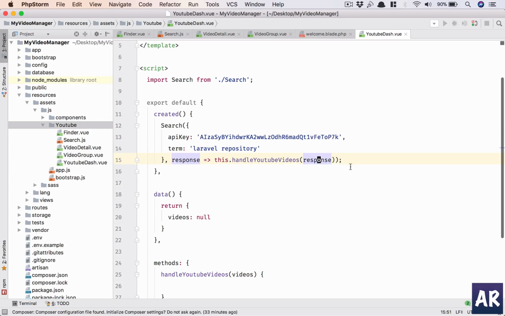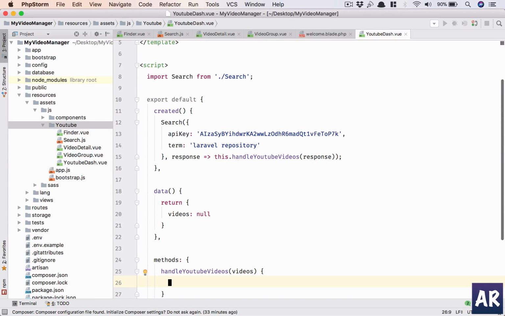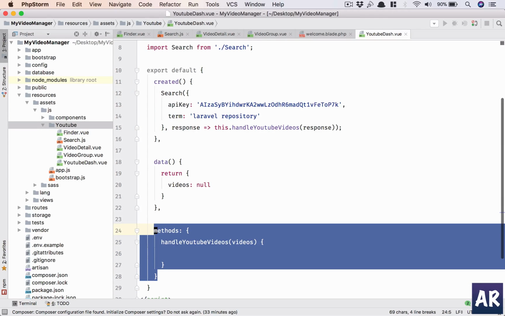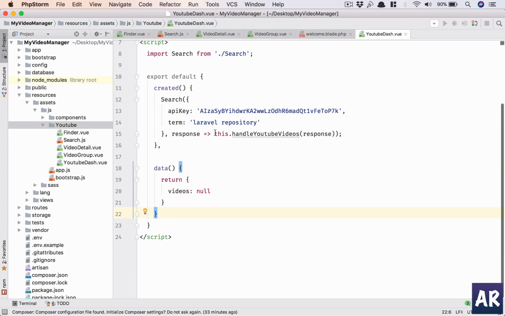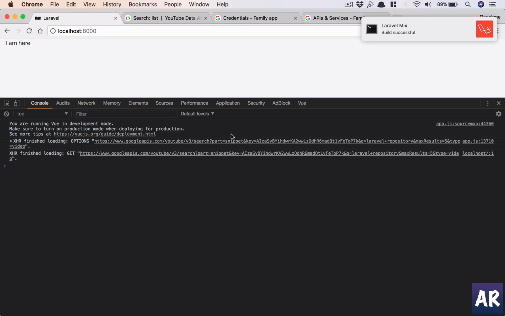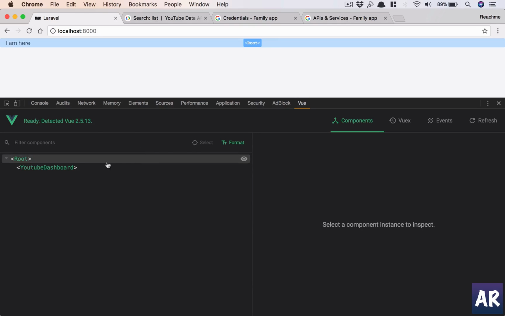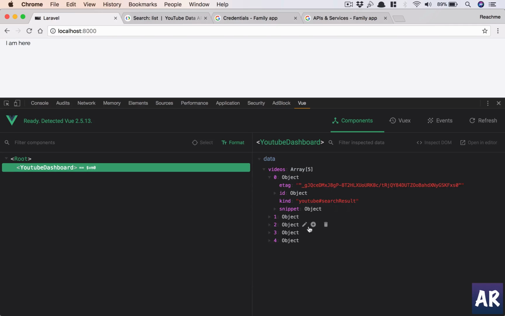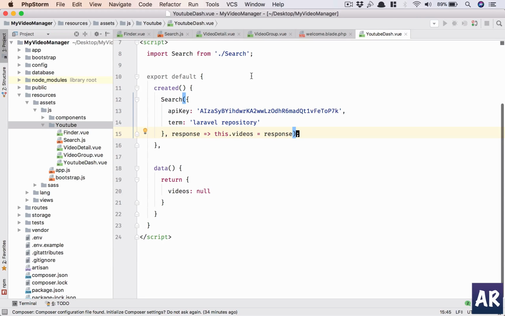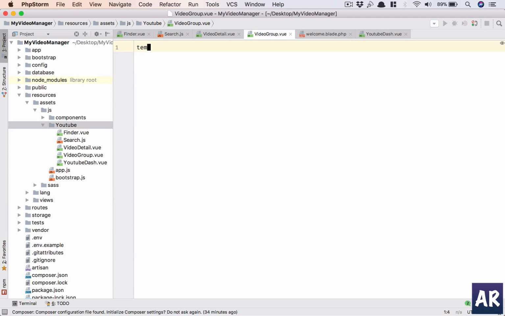Okay, so I'm sending this response here, and initially, you know what, I think initially it is too simple. We can keep it directly as this dot videos equals response. Okay, and that way let us refresh, go into view. View dashboard has videos and we have the entire data, right? So this is done, which means our video group will come into picture.